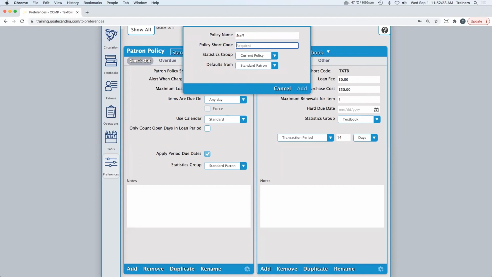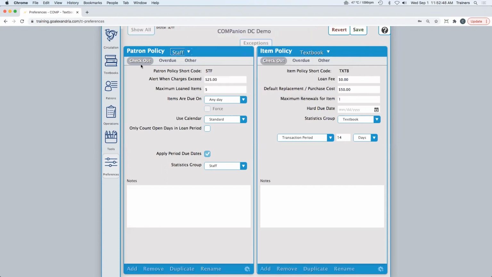Now, policy shortcode is required. Usually it's just an abbreviation, something you can quickly look at and know which policy that is. Your statistics group, so if I wanted my staff members to have their own statistics, I could do that with that current policy. And then the defaults from, I'm leaving a standard patron because I'm going to go in and make some changes to their rules anyway. So let's say add.